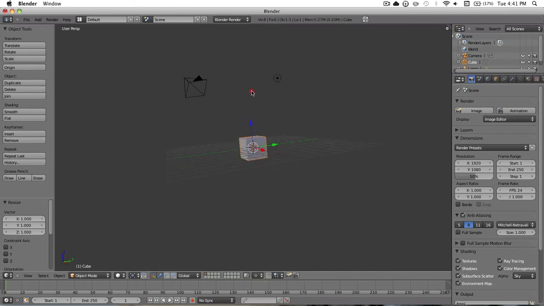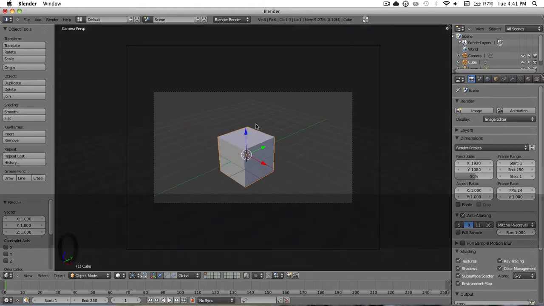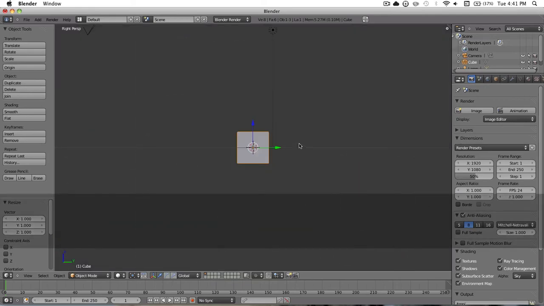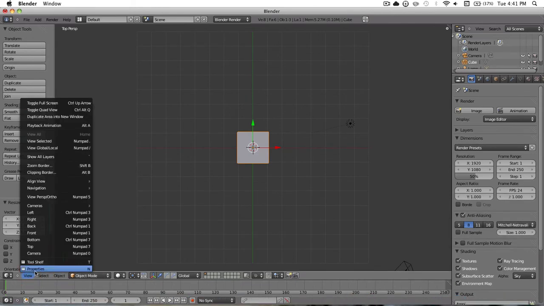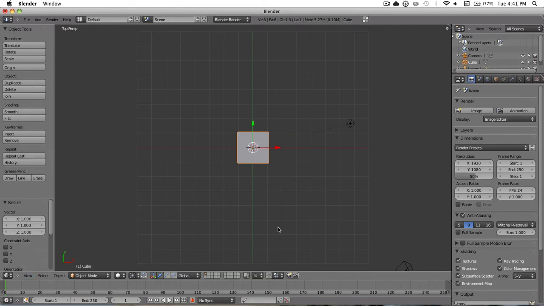You use the middle mouse button to rotate around. Press 0 to go into your camera view. 7 is top view, 3 is side, 1 is front. You can check the views right here, and you can see all those. Anyway, let's get started with the game engine tutorial.